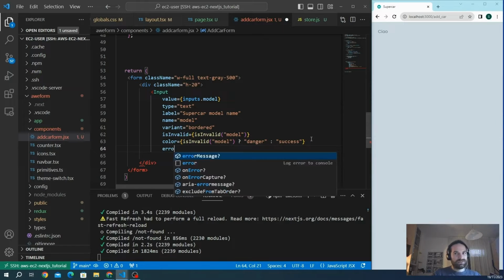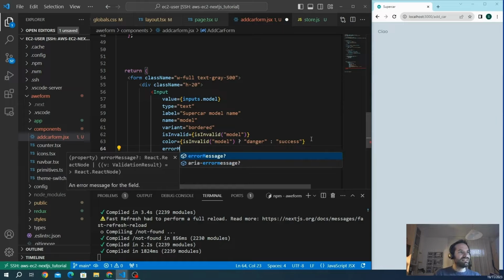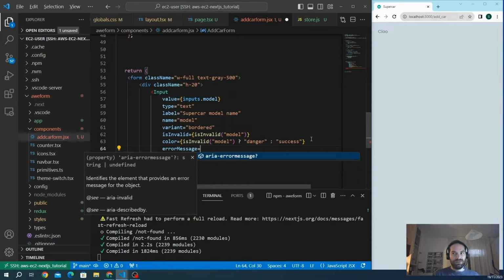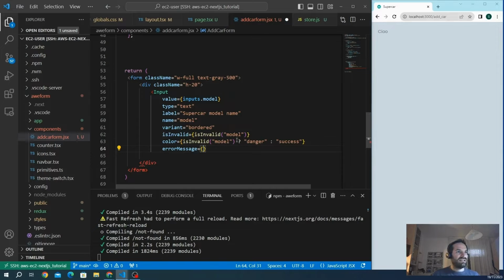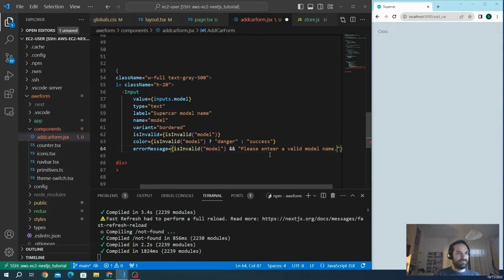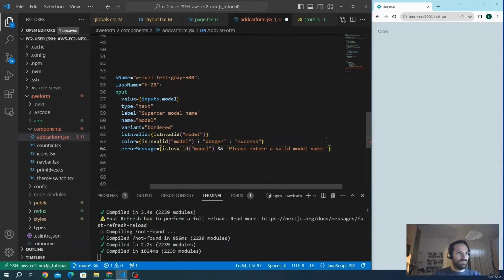And the error message will take exactly the same logic as the color. So we're going to put if is invalid, and we can give directly the and operator. If it's both true, the string is always true, so we're going to check only this. Please enter a valid model name, that will show in our form.